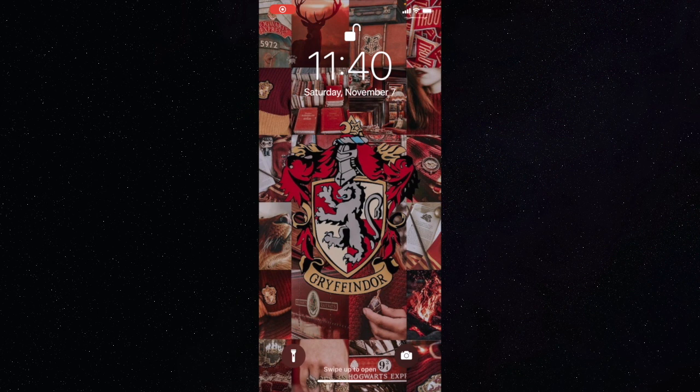So my front screen, lock screen, is just a Harry Potter background with the symbol and just aesthetic Harry Potter things. I really like it, and if you didn't know already, I'm in Gryffindor. So if you want this background, it's on Pinterest somewhere. I'm too lazy to link it down, but it's fine.